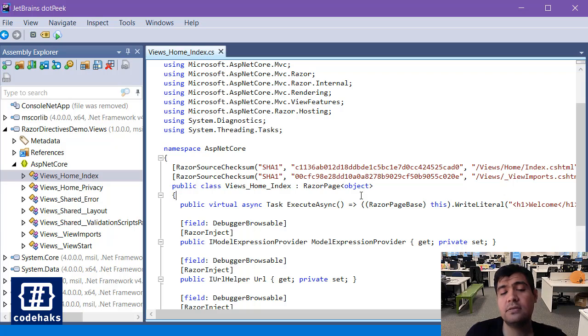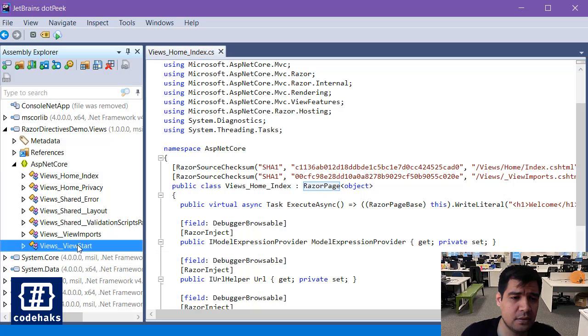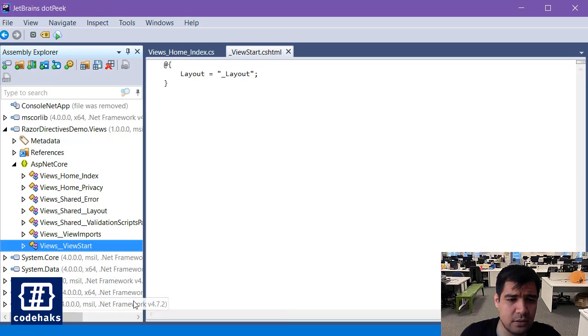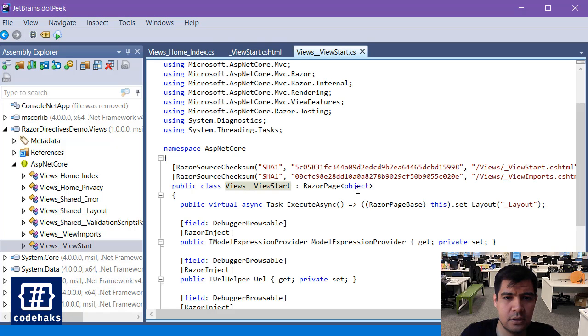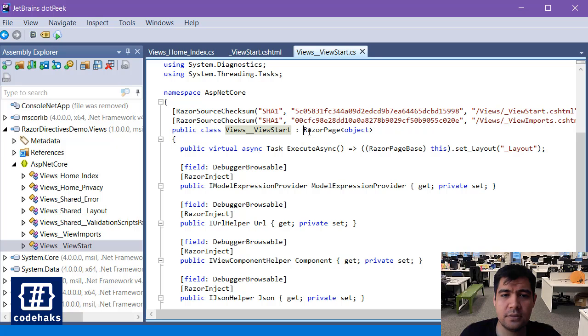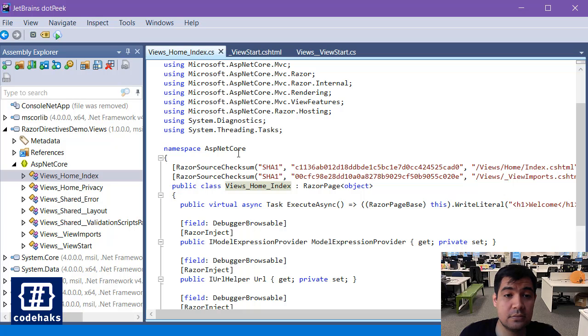This is what you get with ASP.NET Core. All your views get compiled into classes, and views are inheriting from the RazorPage class, and there are other views too. Let's decompile sources for ViewStart. Yes, all of them are inheriting from RazorPage.